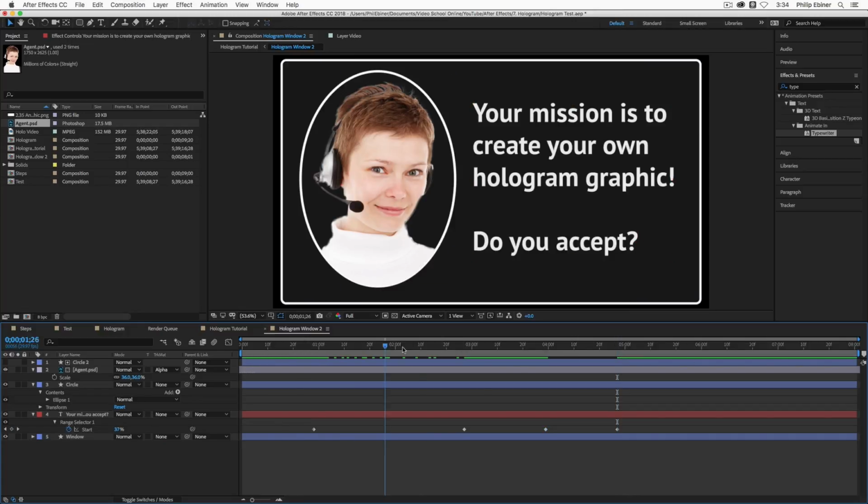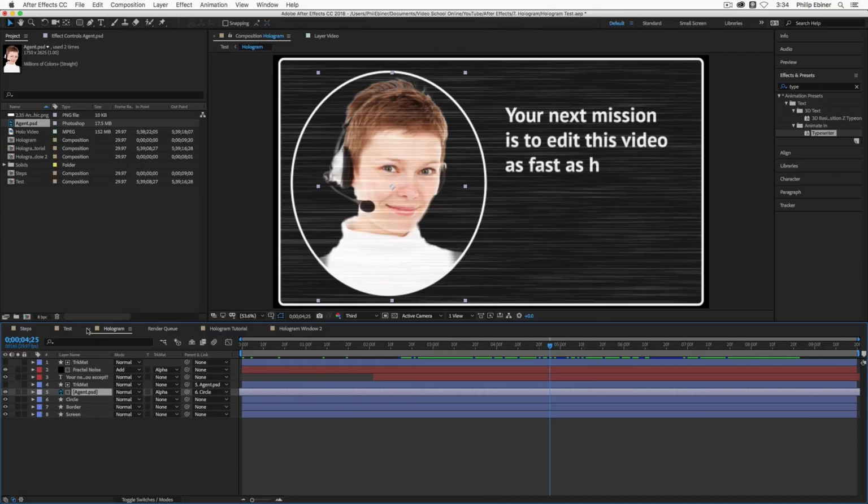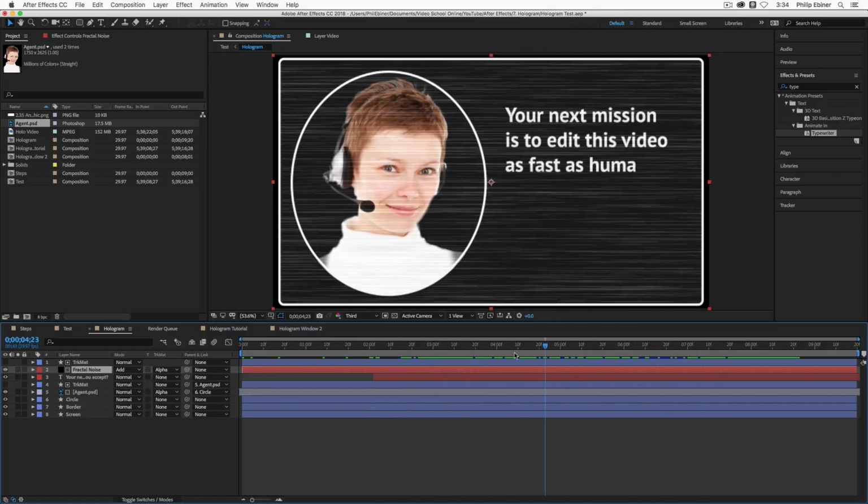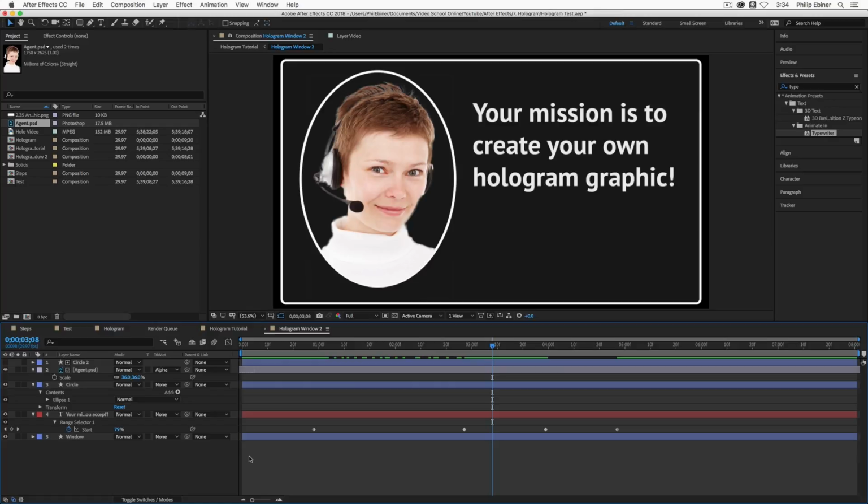All right, so that's looking pretty cool. Let's add one more sort of stylistic thing that's going to make this a little bit more like a digital hologram style look, and that's with this fractal noise sort of graphic. It looks like it's a little distorted, and it looks pretty cool. So what I'm going to do is actually create a new solid.